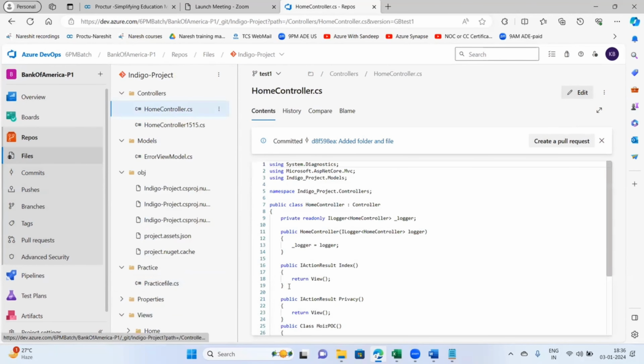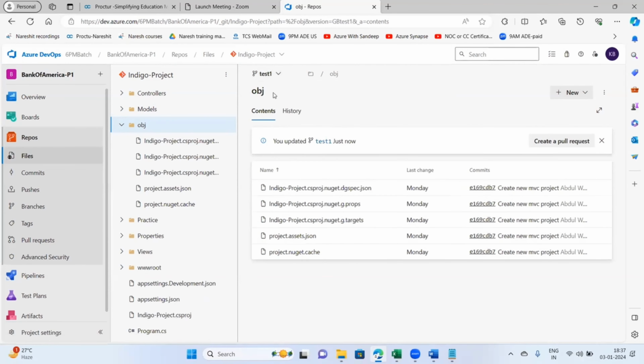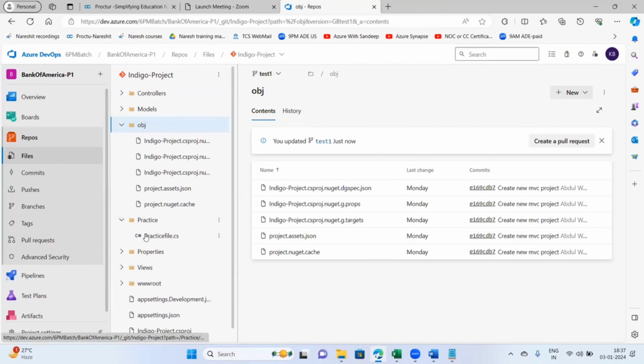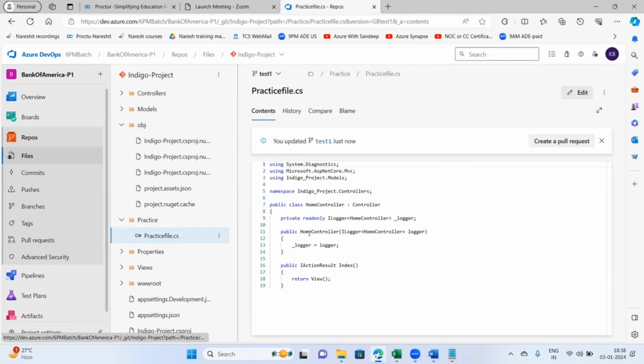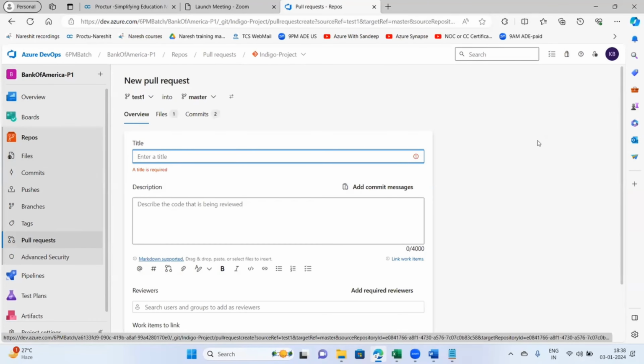See, you have added this practice folder and practice file in the test1 branch. If you come to master, are you able to see that practice folder here somewhere? See, no. Why? Because you have added this folder and file at the test1 branch. Now, if you want this practice folder and practice file, including the code, in the master branch, then definitely you have to do a pull request.